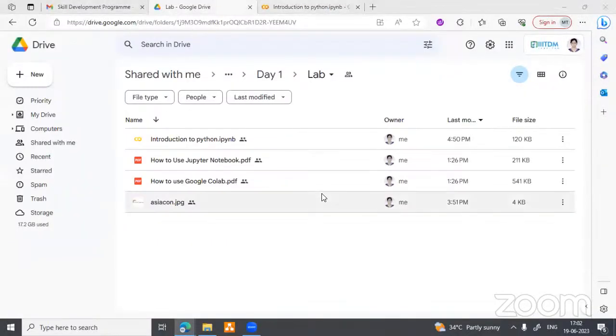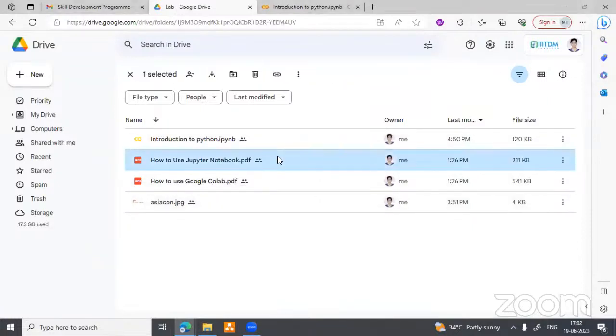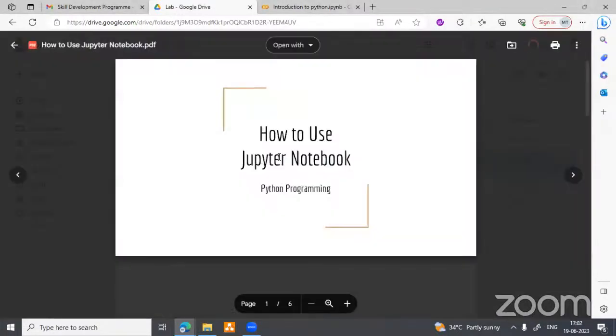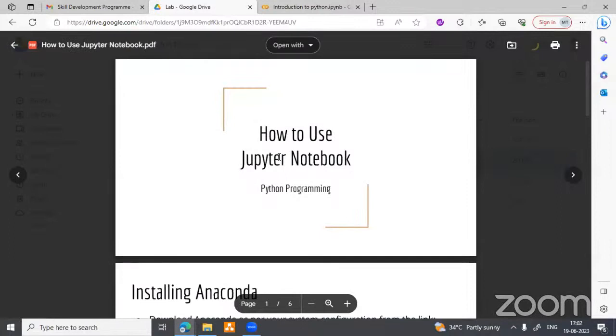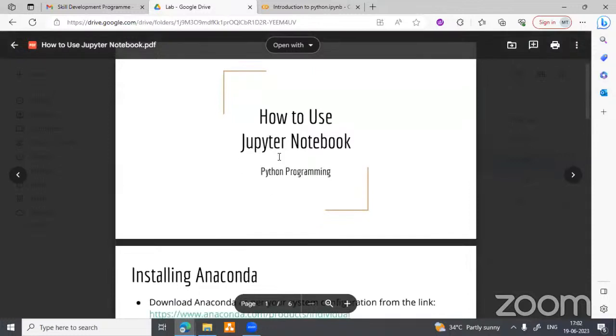So participants, you already have the shared drive with you. We will start with the introduction to Jupyter Notebook. So what is Jupyter Notebook? It's an offline IDE which will help you to run your Python programs.